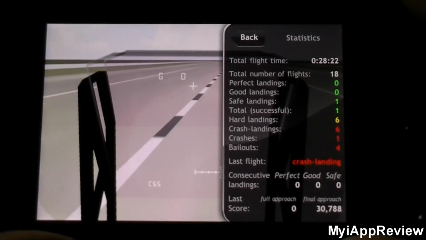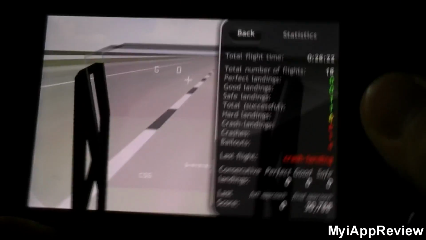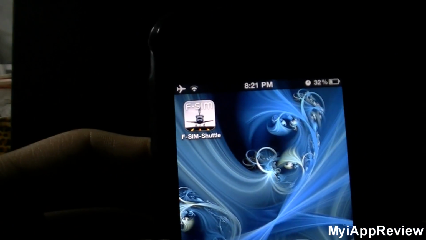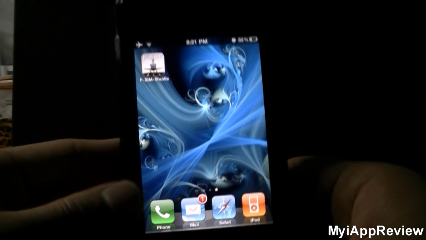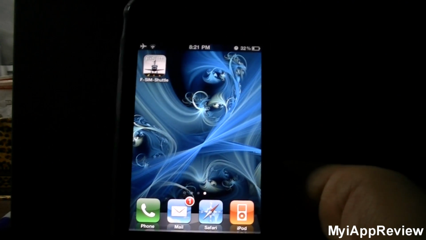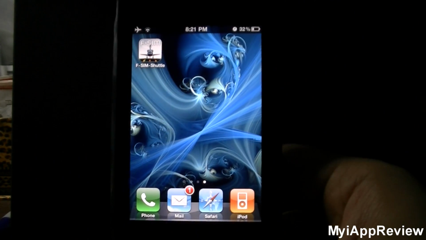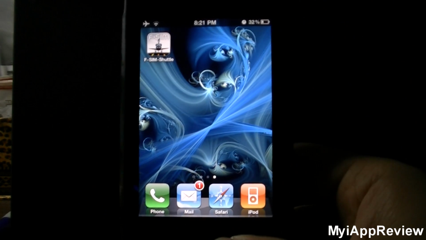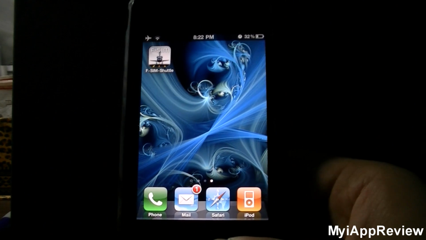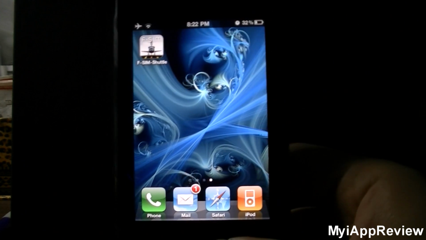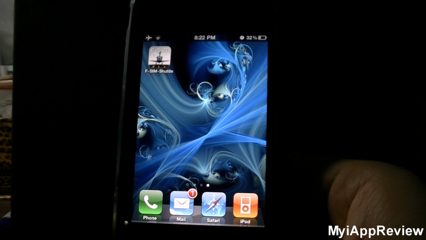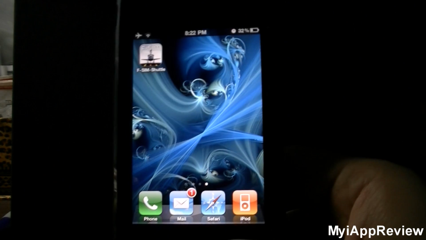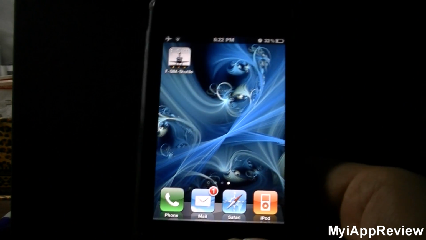So guys, that is it for this app. If you want to get it in the App Store, it is called FSIM Shuttle, and it's for $1.99. If you want to get a trial version from Install Us, I recommend it. But if you're going to keep it, please support the developers by buying it from the App Store, and keep their streak of good apps coming, so that we can all appreciate all their hard work and effort.